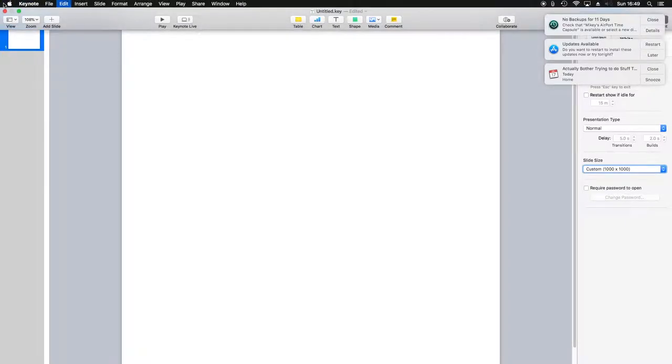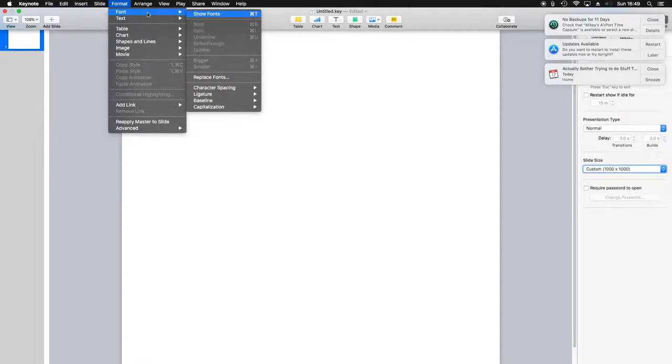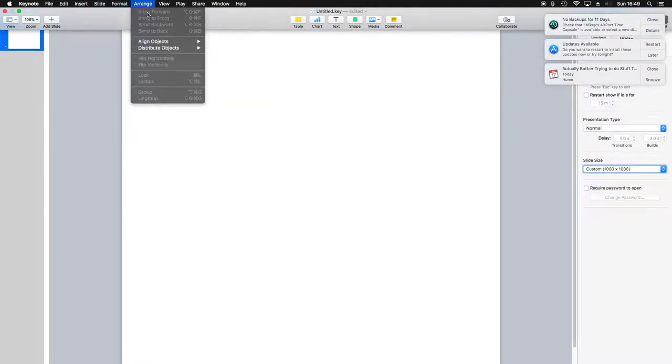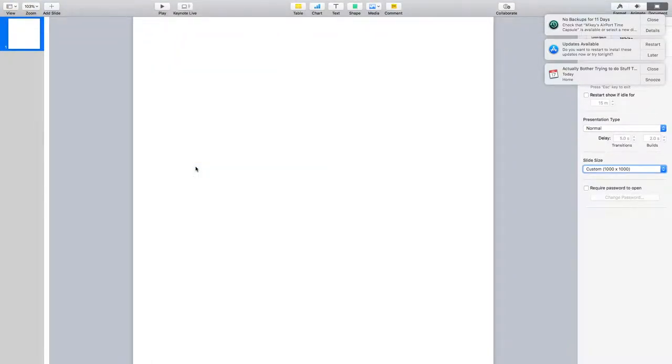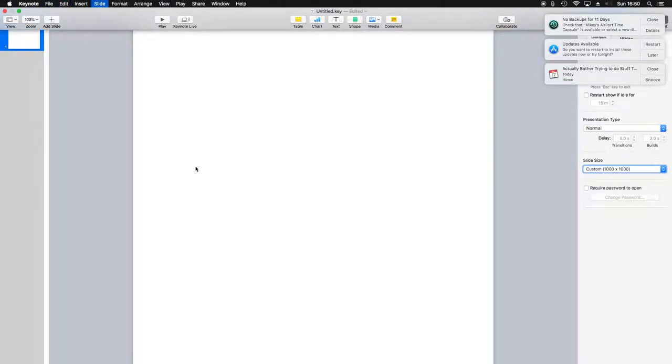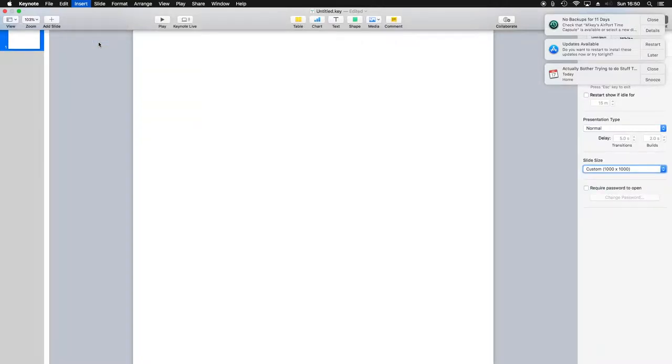Now I'm just going to check. Where are we here? Zoom to fit content. There we go. Now we can see the whole square. And I'm going to get started here. So what I'm going to do is come up to the insert menu, and we're going to insert a rectangle.